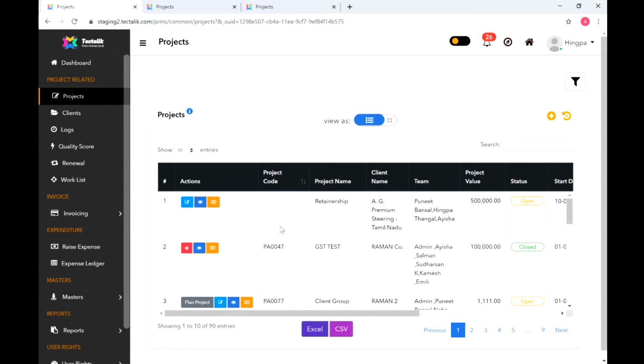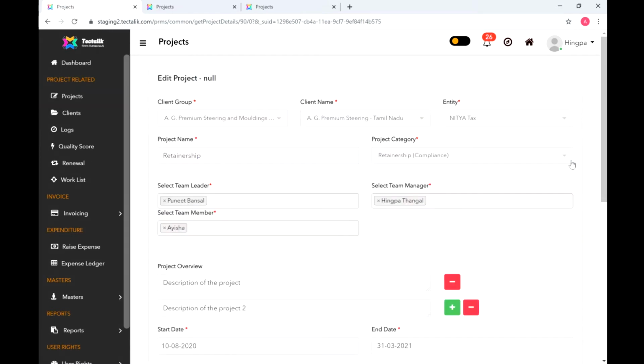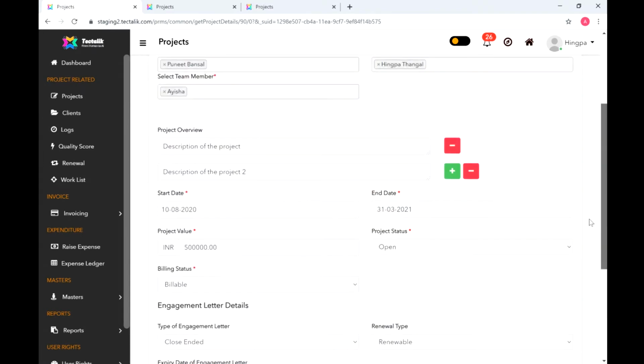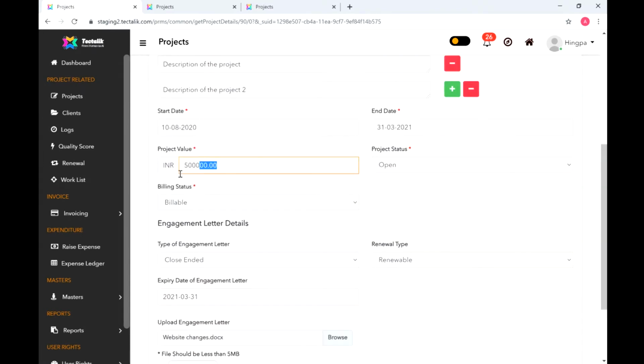Save option will save the data and a project will be created without a project code. You can find the project you created on the project's landing page. On the Actions column, you'll have Edit and View. For proceeding further, you should click on the Edit option.